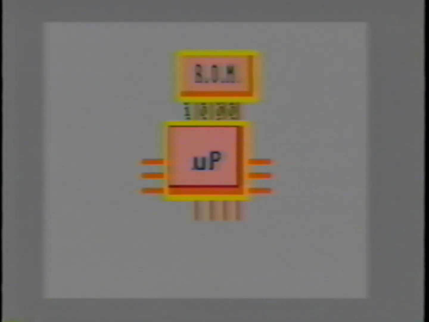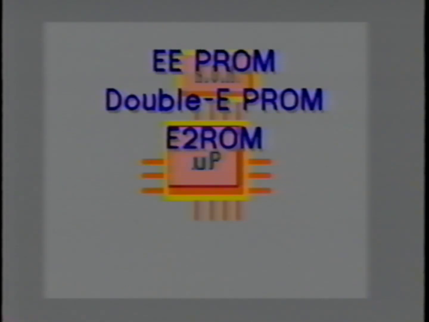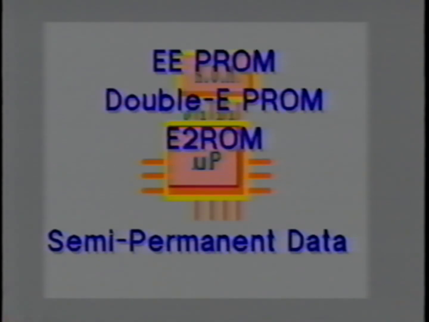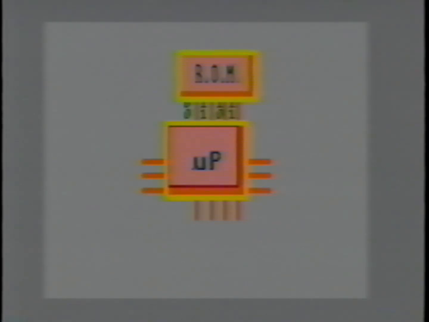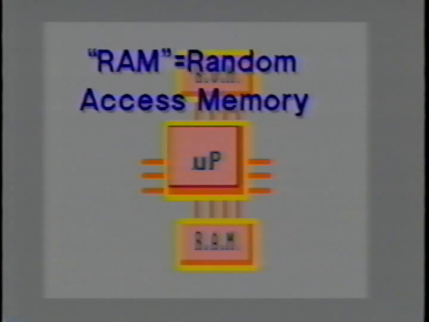Some products employ a changeable form of ROM, known as EEPROM, double E PROM, or E-squared ROM, to store such semi-permanent information as favorite channel. While EEPROM's contents can be changed, they are not lost when it is powered down. ROM is an essential element of every microprocessor system, but another kind of memory is also needed. This is RAM, or random access memory.